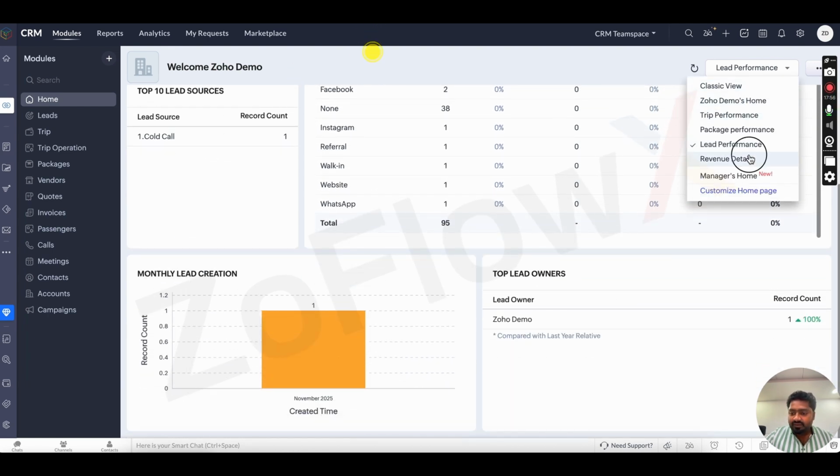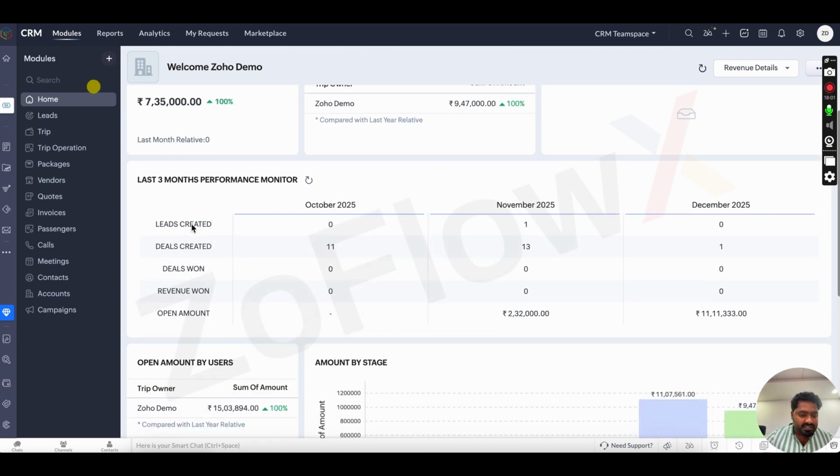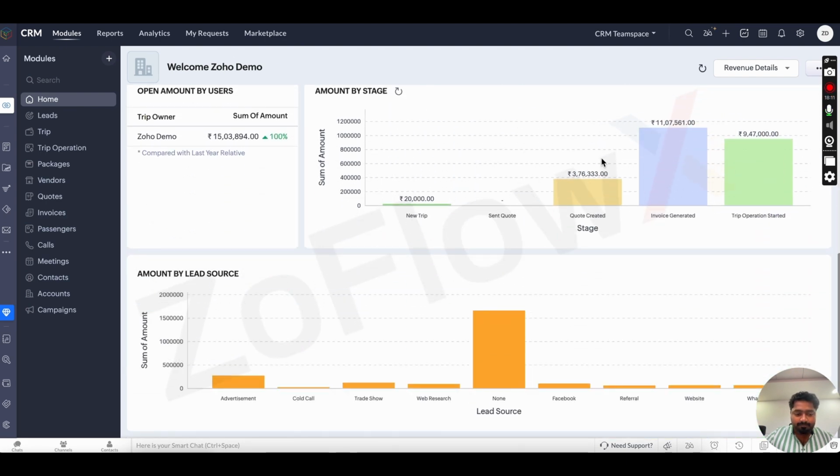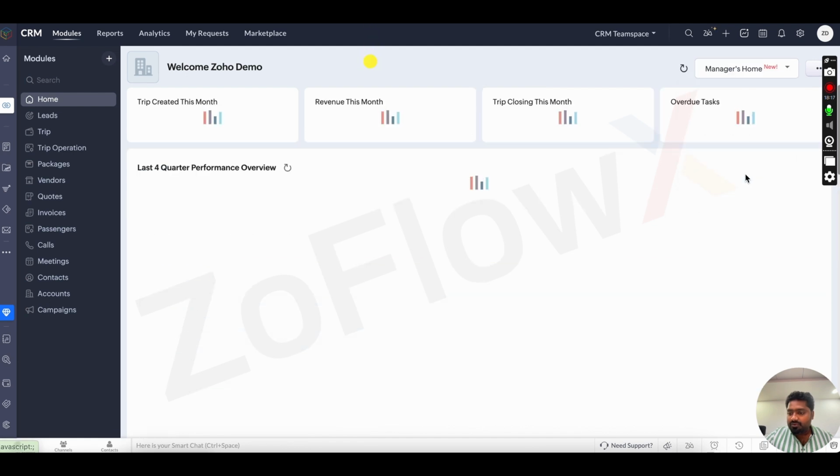Then revenue details: how much you earned this month, how many leads are created, how many are converted to deals, how many you won, and how much revenue you actually earned from these leads. All those things can be tracked here, and amount by lead source can also be tracked here. So this is it. You can do everything.